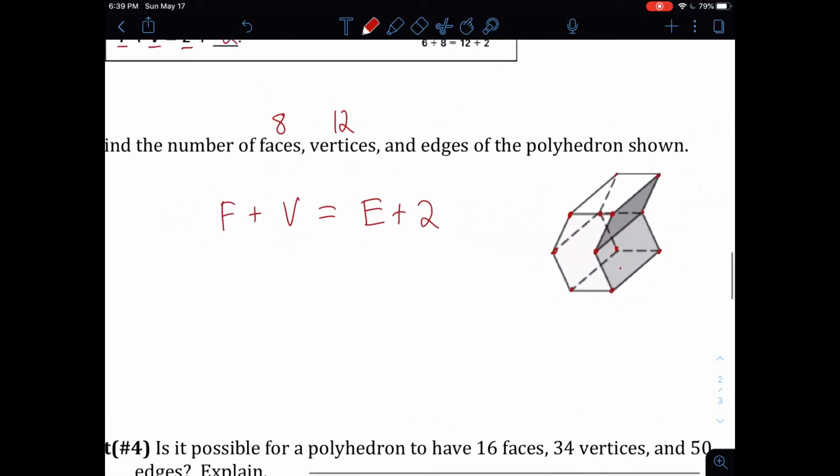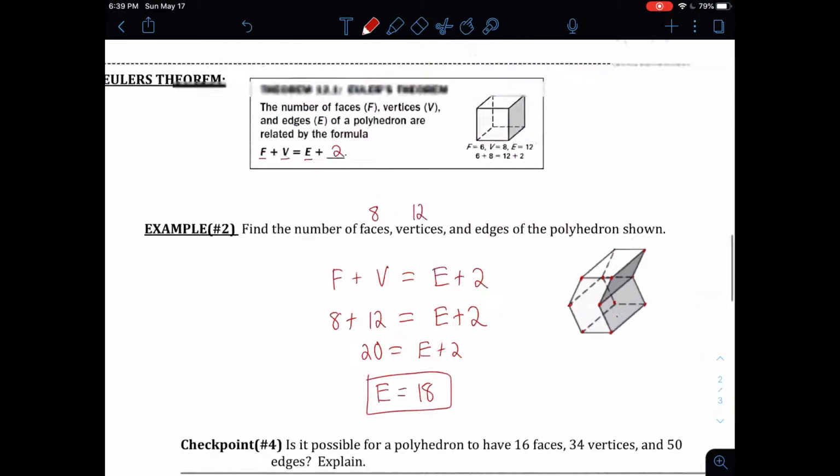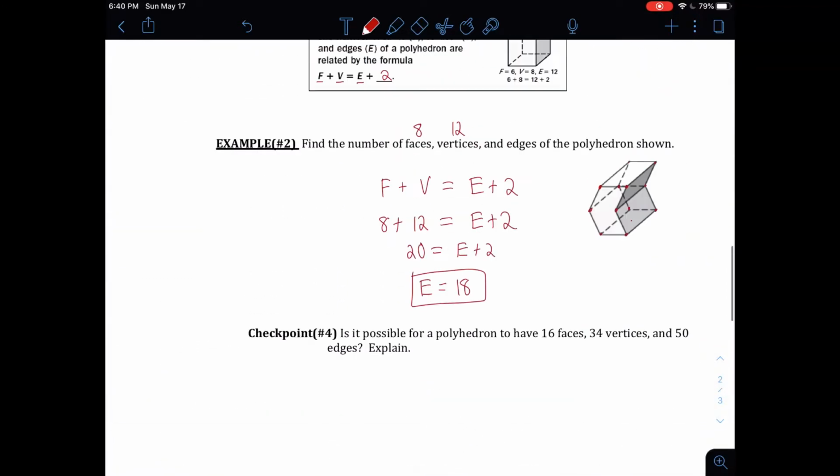We're going to do faces plus vertices equals edges plus 2. So faces was 8 plus 12 vertices equals edges plus 2. All right, that's 8 plus 12 equals edges plus 2. And how do we solve for E now? We subtract 2, and then E is going to equal 20 minus 2, which is 18. Okay? So it's a shortcut. All right, almost done here.